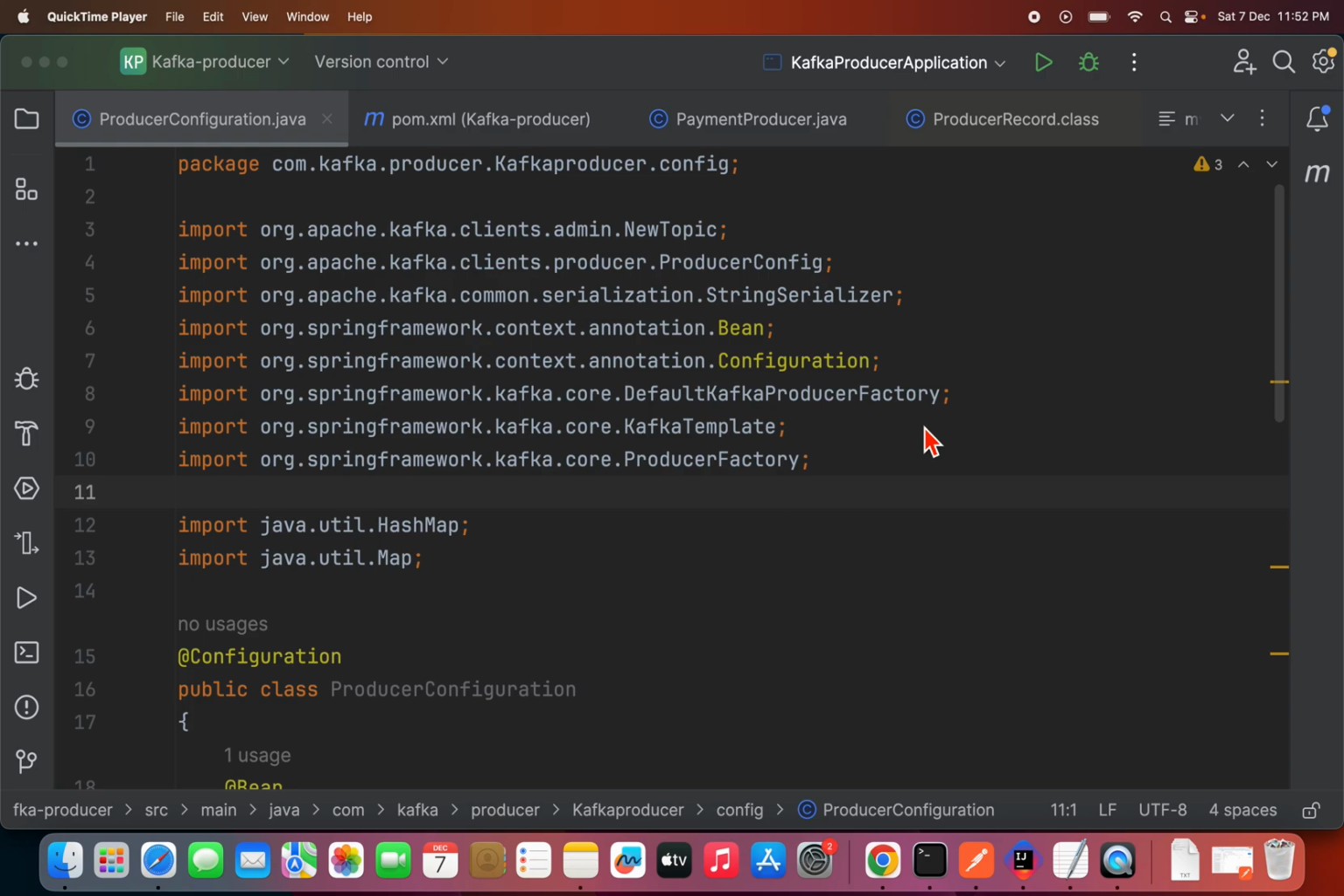Today I'm going to talk about how to integrate Confluent Kafka with a Spring Boot application. I already covered how to integrate Spring Boot with Kafka, and we have seen the difference between Kafka and Confluent as well. So what are the advantages if you are using Confluent here?